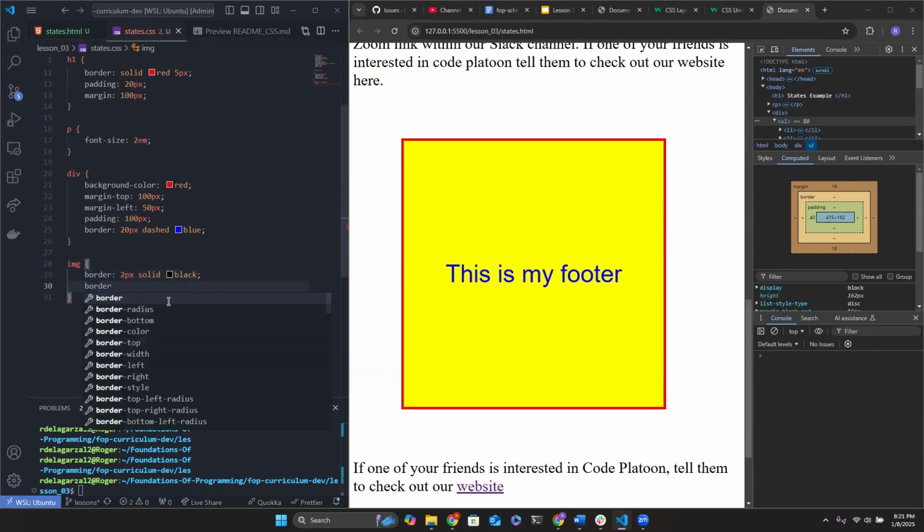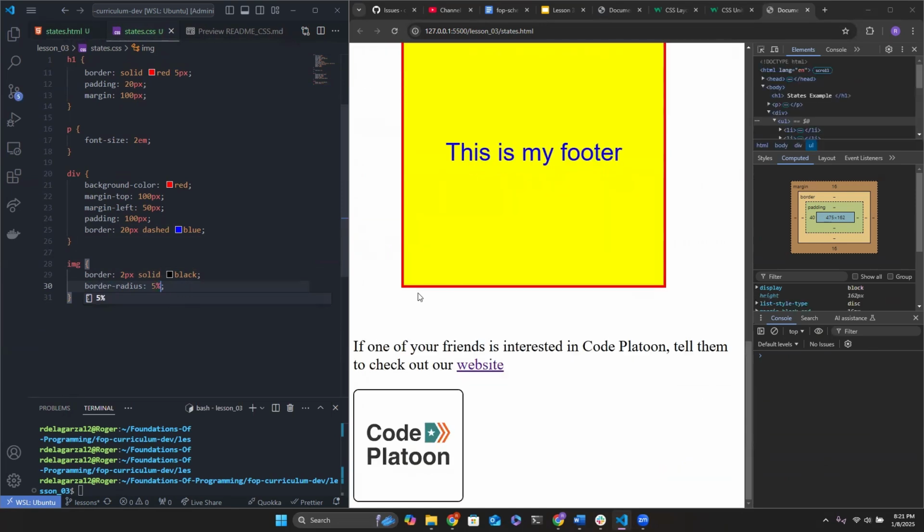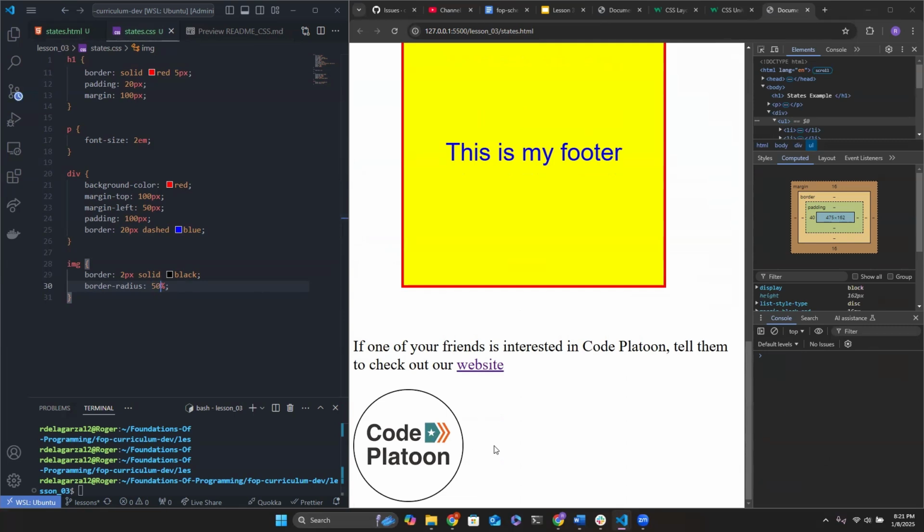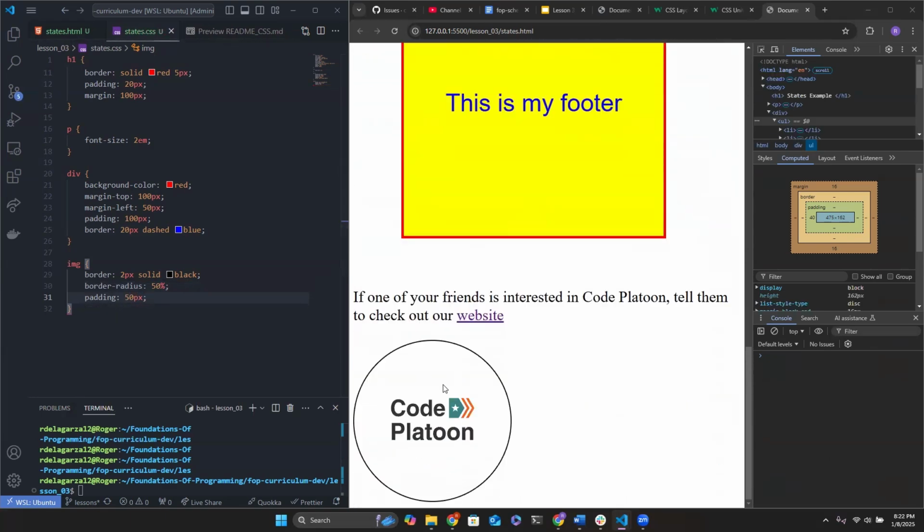We can say border radius. We can manipulate the border. We can say 5%. And the border radius is going to manipulate the corners. All right, we can change that. Let's say 15%. What do we do? 50%. There we go. A nice circle. We can say padding to 50 pixels. And we increase the padding. So we're able to do the same thing for the images.